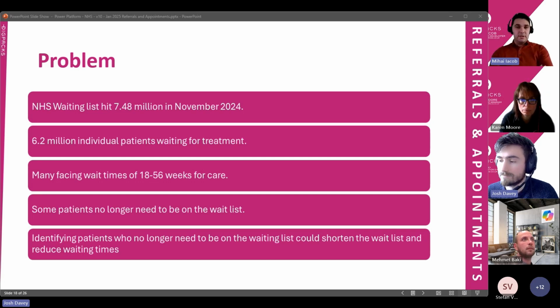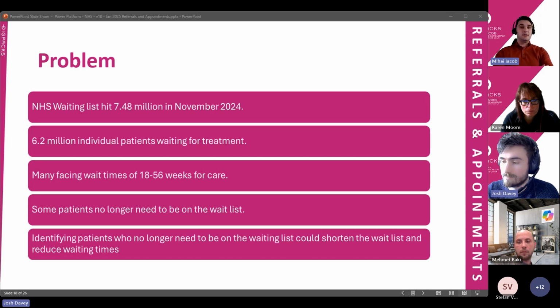So as the previous slide implies, we've been looking at the problem of the NHS waiting list that has been in the news recently as well. We know, and this has been mentioned already, the NHS waiting list hit 7.48 million in November 2024. There are about 6.2 million individual patients waiting for treatment. About 3 million of those will be looking at wait times of between 18 to 56 weeks for care.